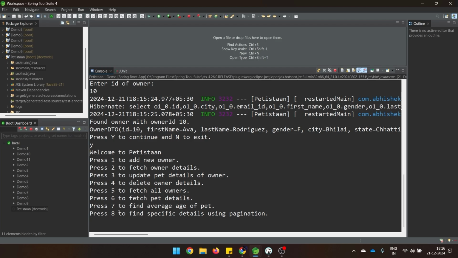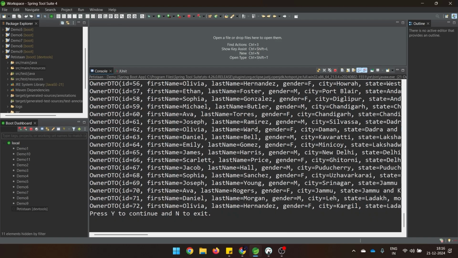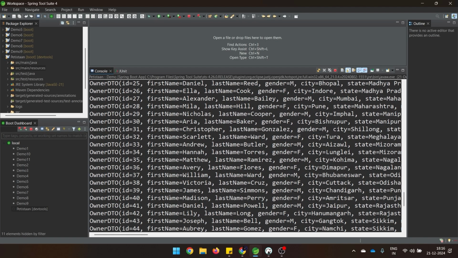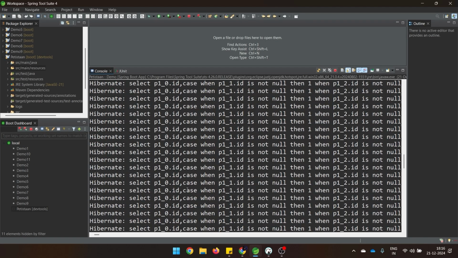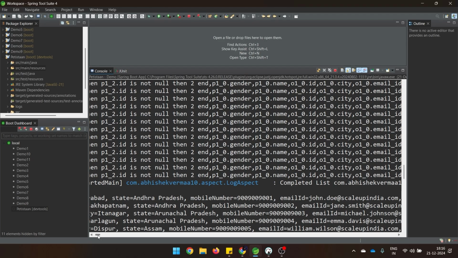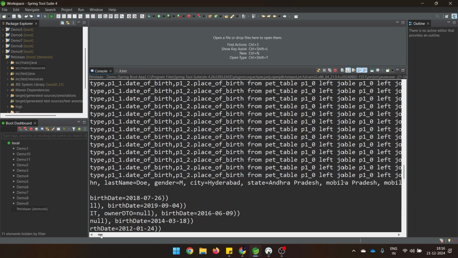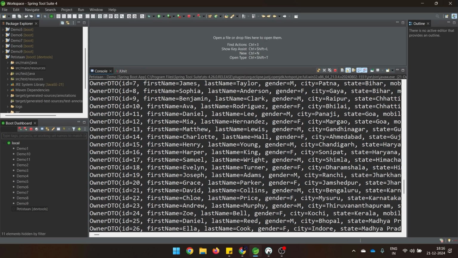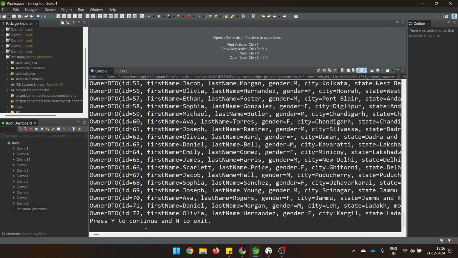Otherwise, the issue you will be facing is this. Let me go to this particular fifth one, and now let's see the magic. So all these 72 owners came. Okay, so this is how it is going to work, and this is going to be your show SQL. But if you see here, let me take you here. See this logging aspect, the completed list. It will show you the complete list also, so don't do that.